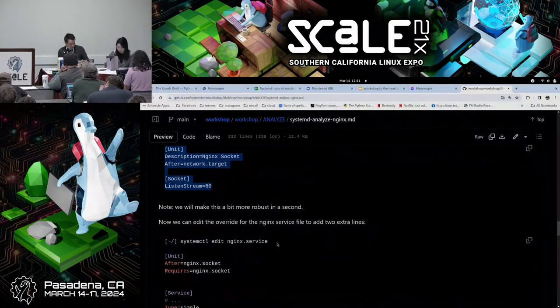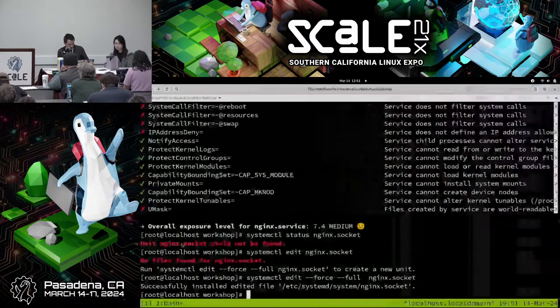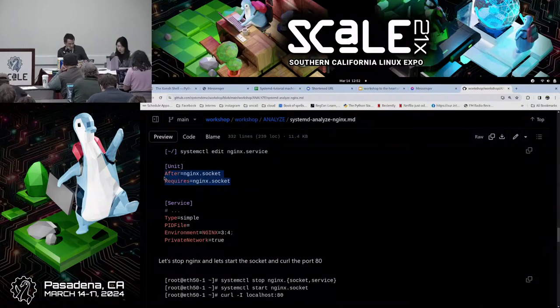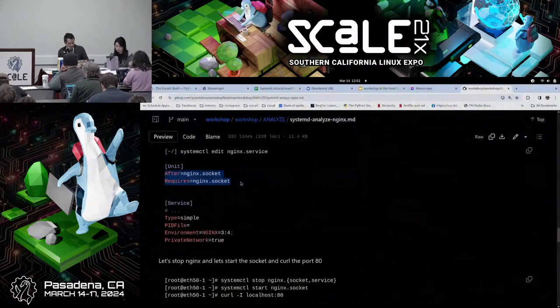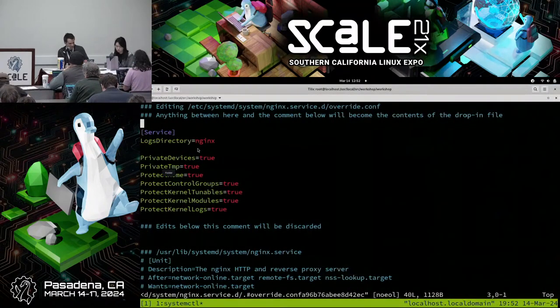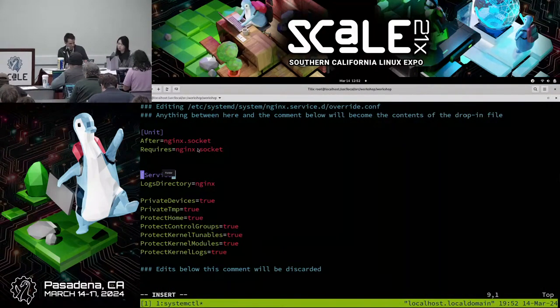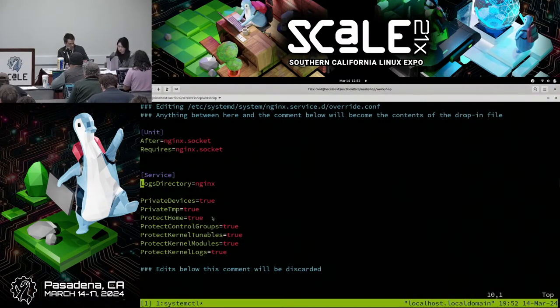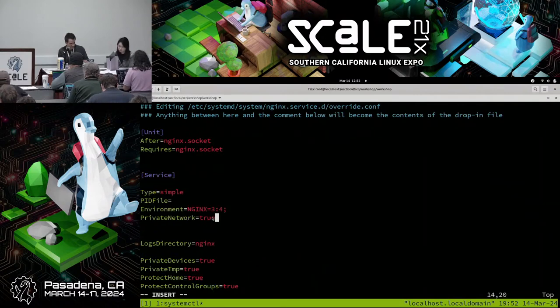We are exiting vim. And then we are going to edit the Nginx unit, and we are going to add the following options. For the unit, we're going to do what Anita just told us to do, which is set up After and Requires. And then we are going to add the following things to the service. We're going to say the type is simple. We're going to say please don't rely on PID files. We're going to set an environment variable. This is the one that tells Nginx to read the sockets from file descriptors 3 and 4.